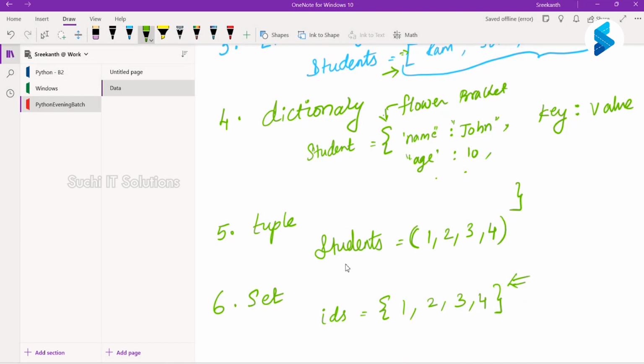Set also uses a very similar syntax as a dictionary, which is the flower bracket, but whereas dictionary will be able to store key and value, your set will be able to store only values or only keys, but not a key and value. So if you want to use a key and value, you will go with a dictionary. If you just want to store unique values without any duplicates, then you will go with set.